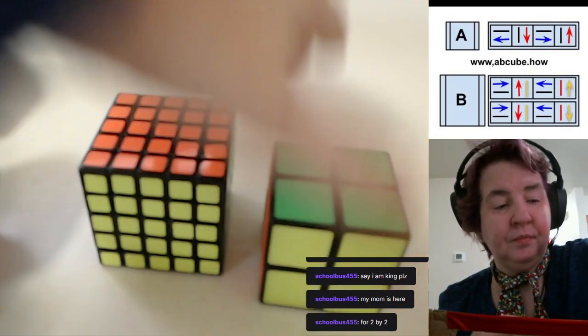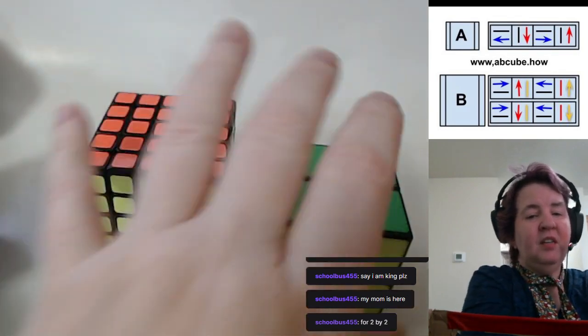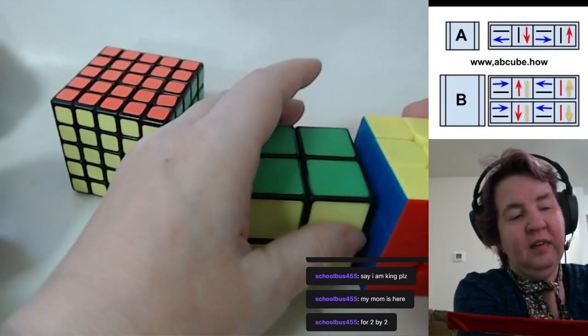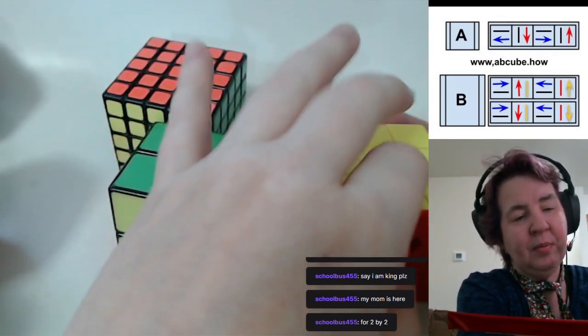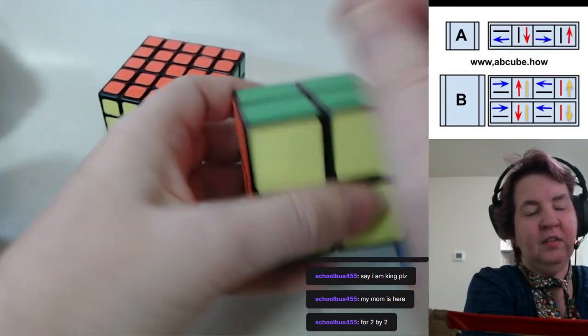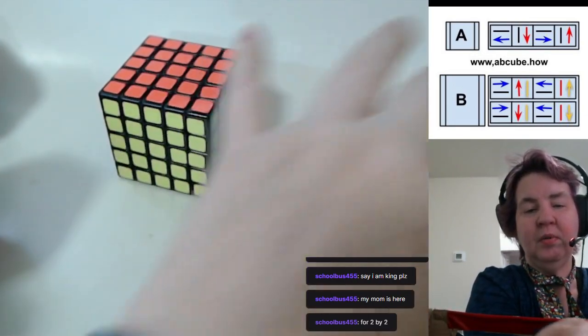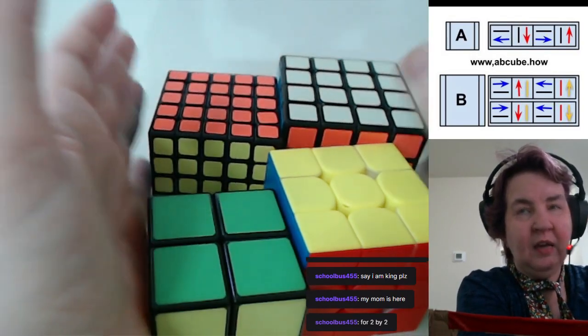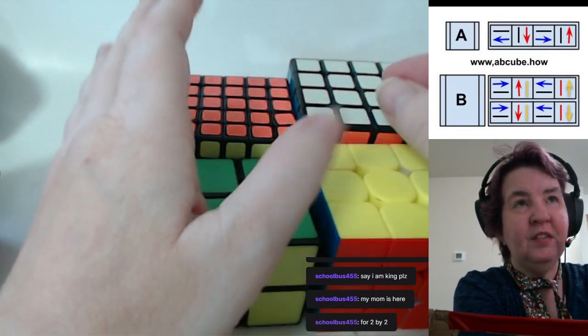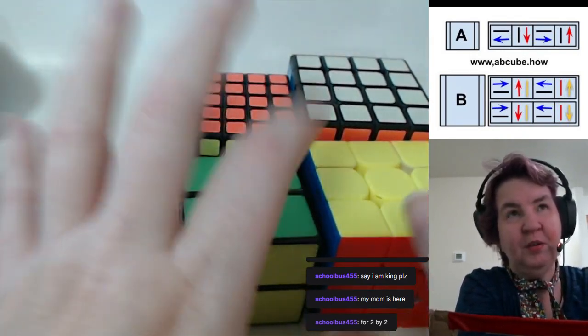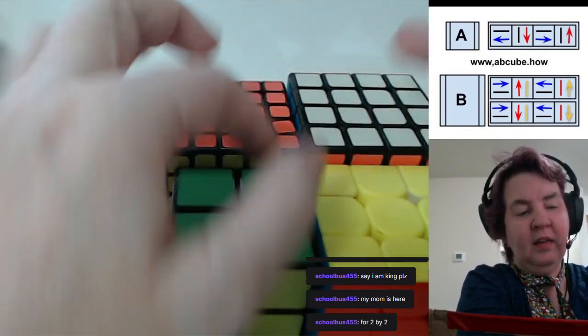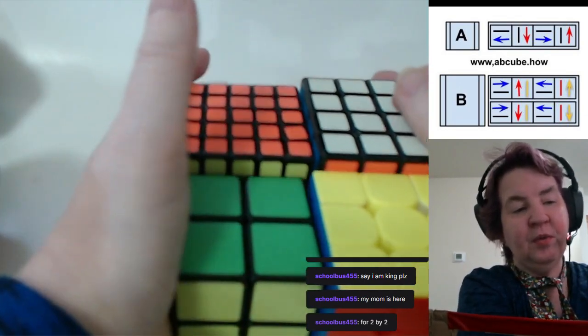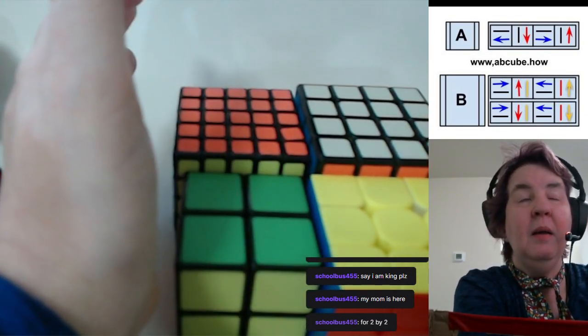Okay, so you want to work on your 2x2. The 2x2 only has corners. The next step up would be the 3x3, because all of your cubes have the 8 corners. We start with the 2x2 because it's the simplest one, so all that we have is corners, and that's what we're going to do: corners.